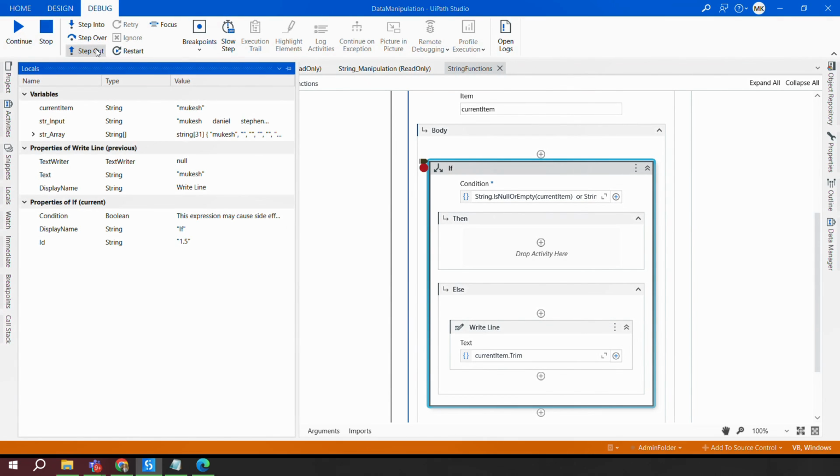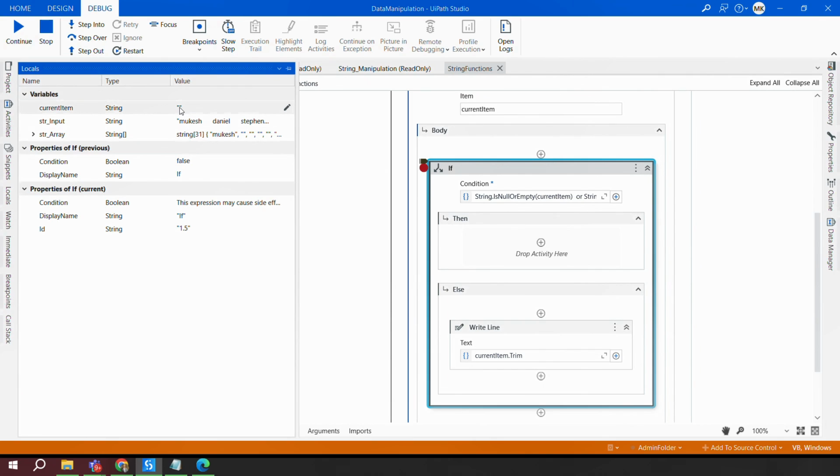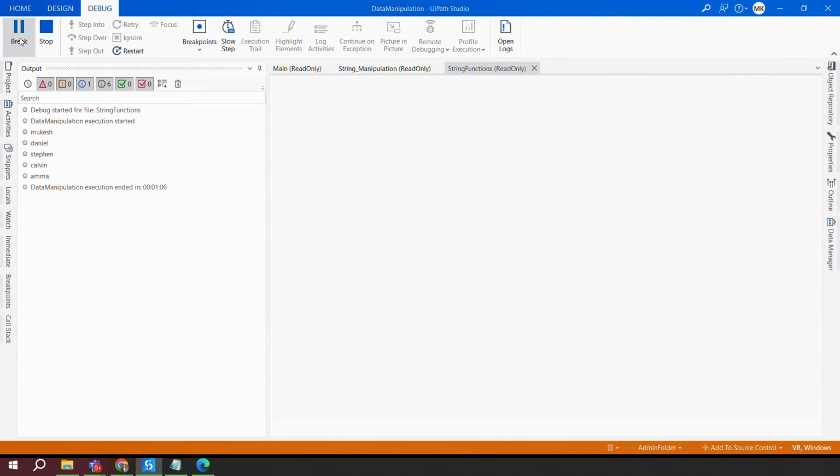Now, when it went to the next time, it has now space. Current item, if I go to step into now, the current item is now a space. So this condition will become true, and it will go to the then part, and we have nothing, so it will ignore, right? That's how it is working for all these items, and wherever this condition becomes false, only then is it going into that loop, right?